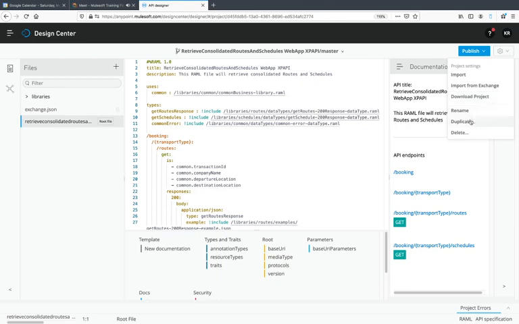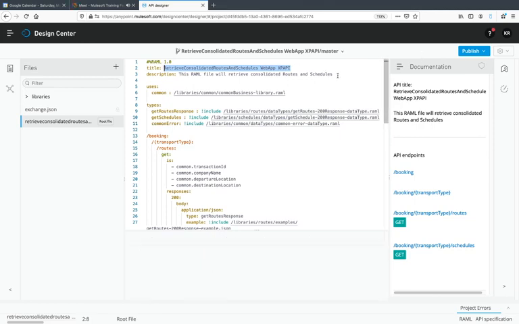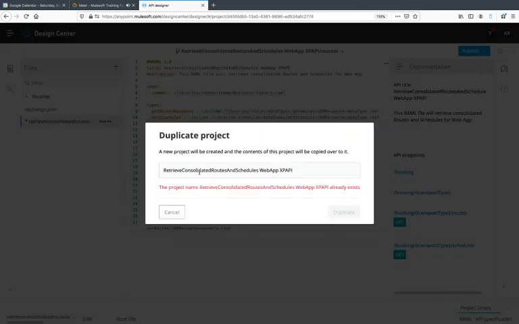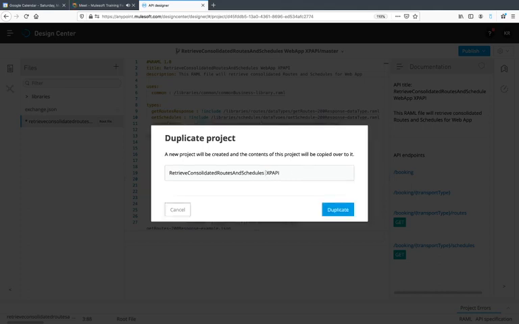So what I will do, I will create again a duplicate. Before that, again I need to copy this. For web app, I will create one duplicate. Name will be retrieve consolidated route and schedule. This one will be okay. For process API we don't have process API based on web application and mobile application, so we'll not use this.